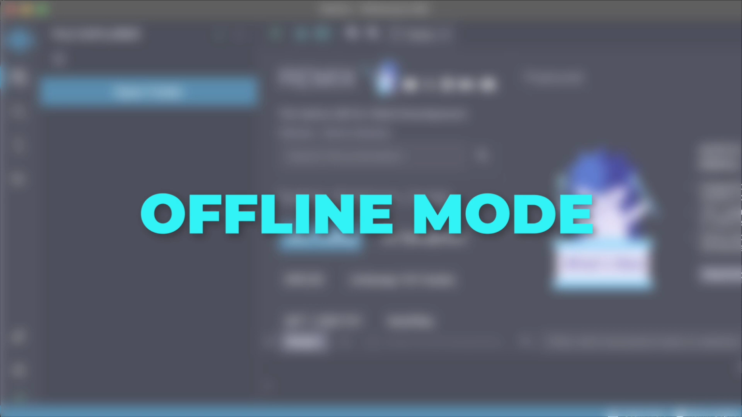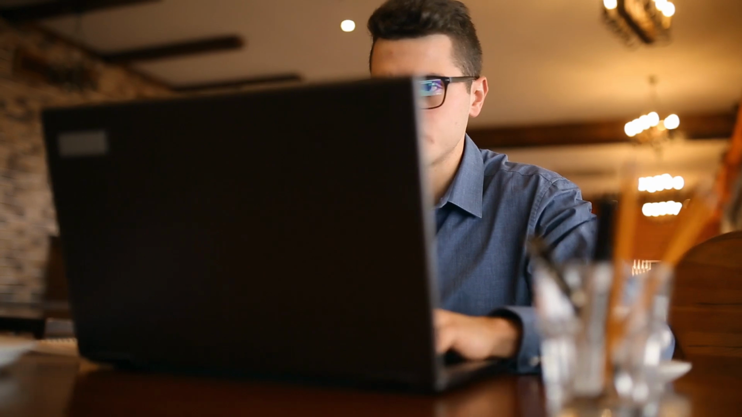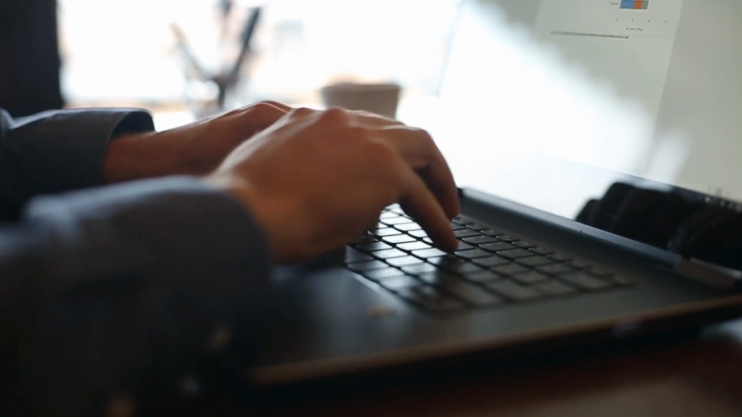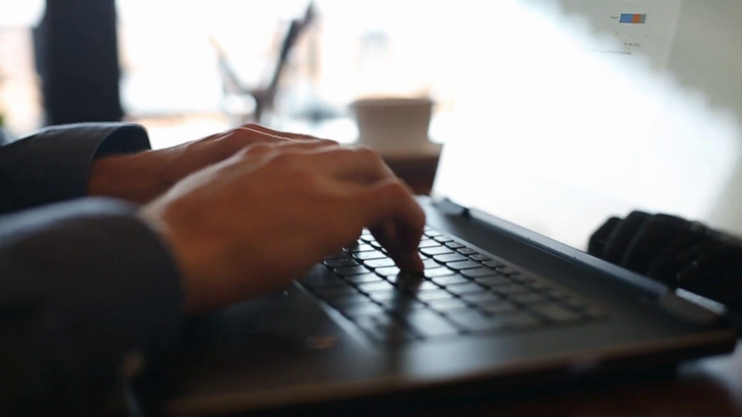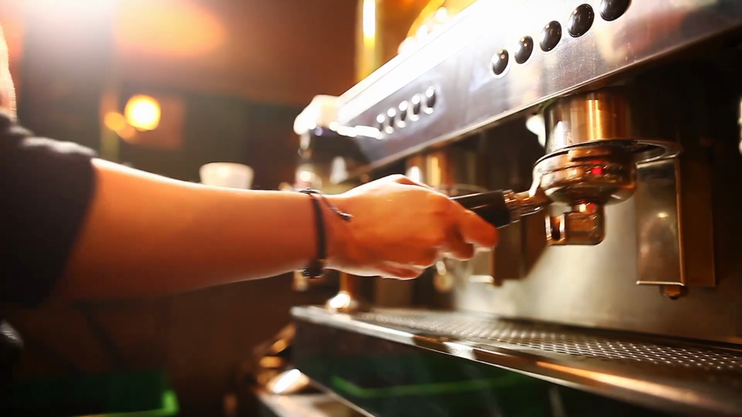First, let's cover offline mode. With offline mode, you can work when you are not connected to the internet. This can be very useful if you are in a place with low or no connectivity at all, such as an airport, a coffee shop, or during an internet outage.